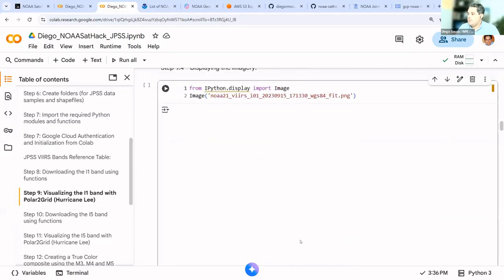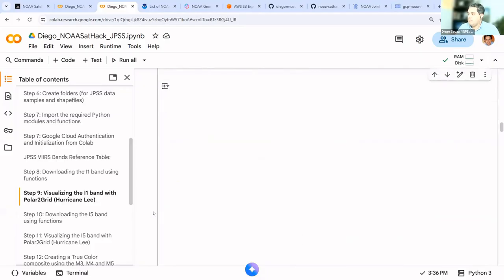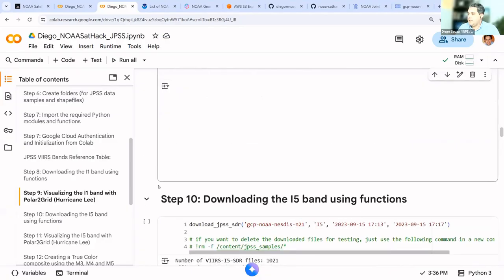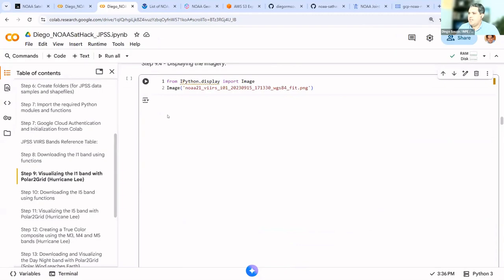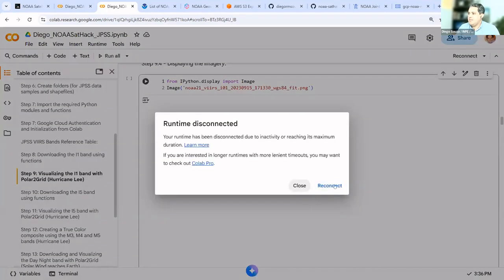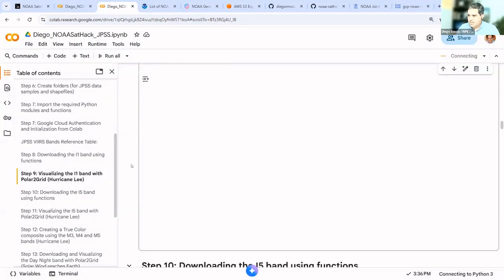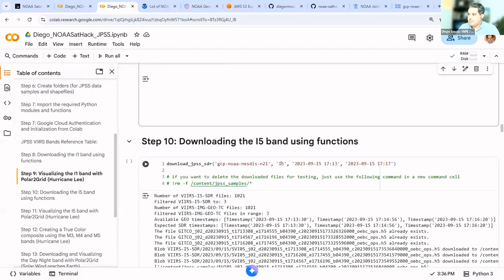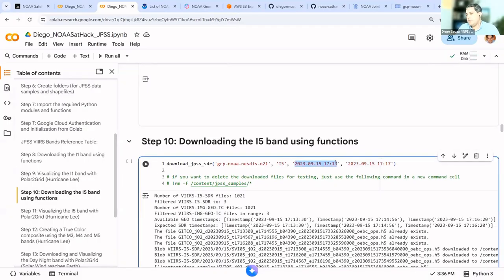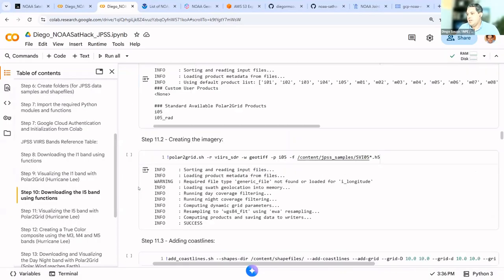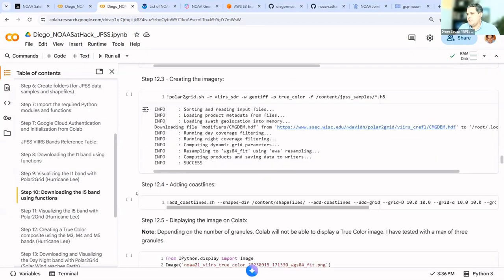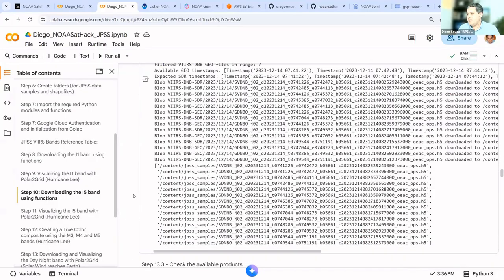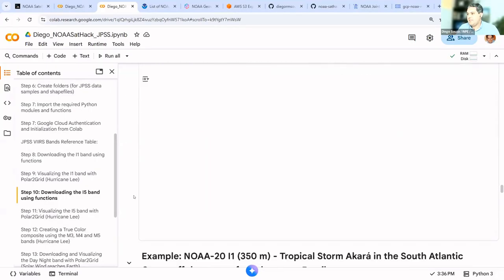It's taking some time, but I believe it's not showing because I have so many things opened. And you can download other bands from other time frames. It's not showing the images because they are so big, but you got the idea. Okay.